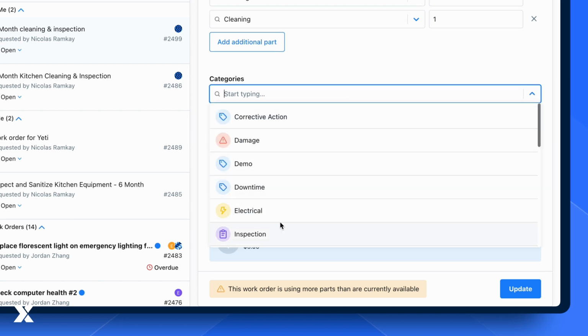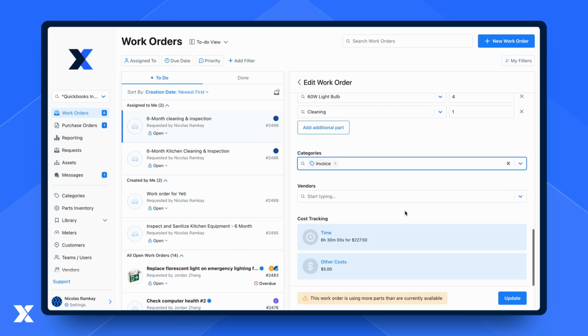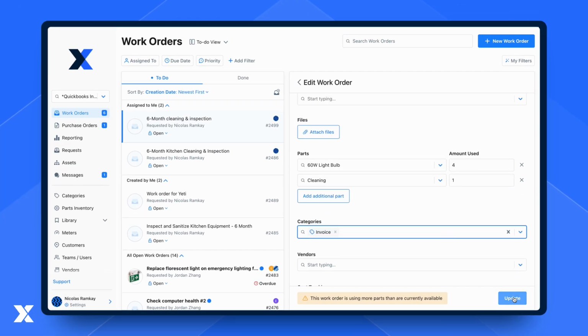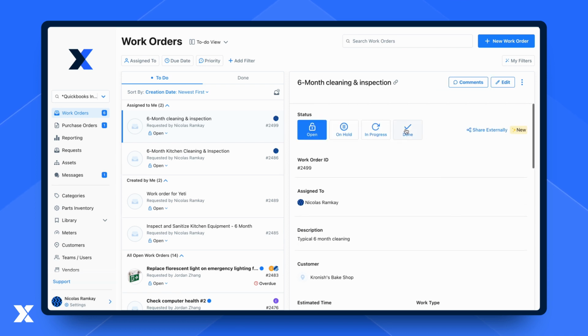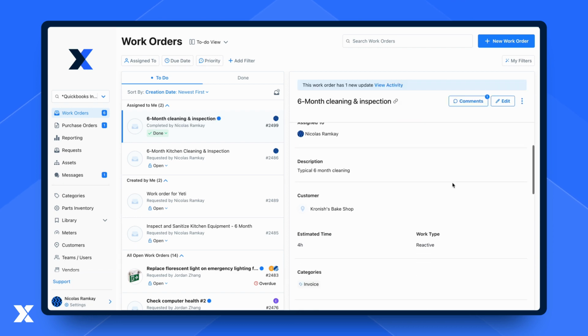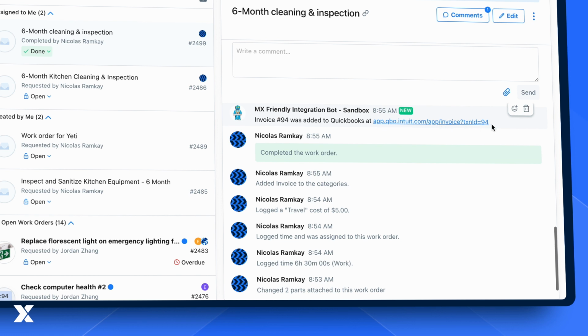Here, we're adding a category called Invoice to the work order. There are multiple ways to configure this step, but this is the most common. Marking the work order as done will trigger the invoice. The automation is automatically logged in the comments section for easy reference. Let's open this invoice in QuickBooks Online.